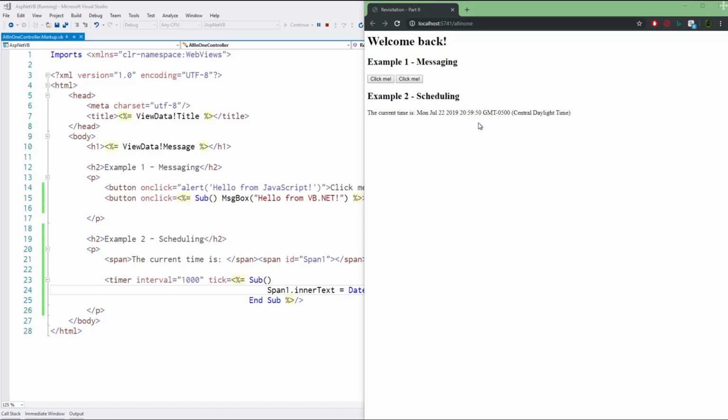So there you go. Every second this text is being updated. The conversion process understands that though this lambda expression is referring to a field, it's going to translate that into an element lookup on the client side in JavaScript. Now let's take a look at one last example.